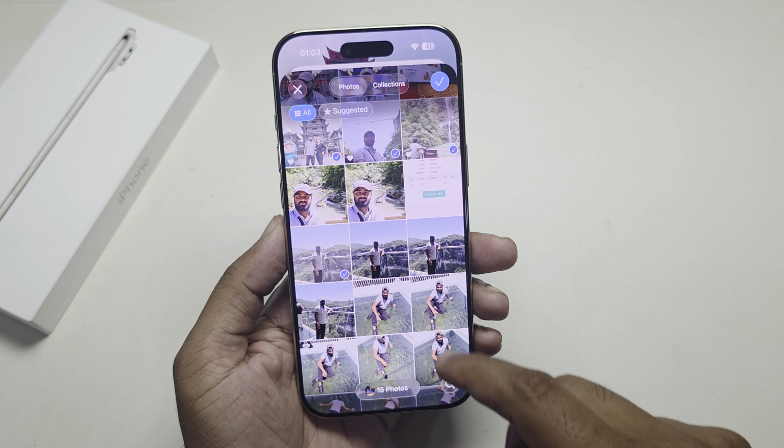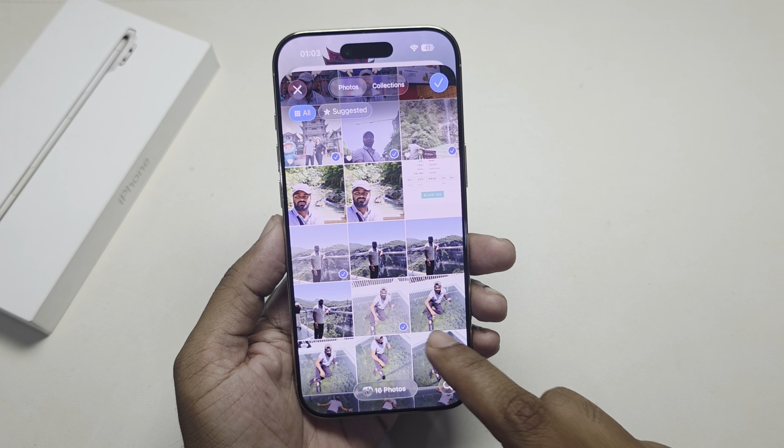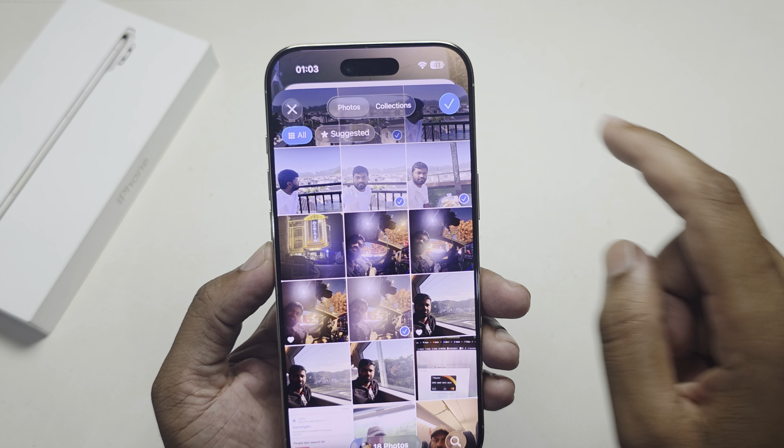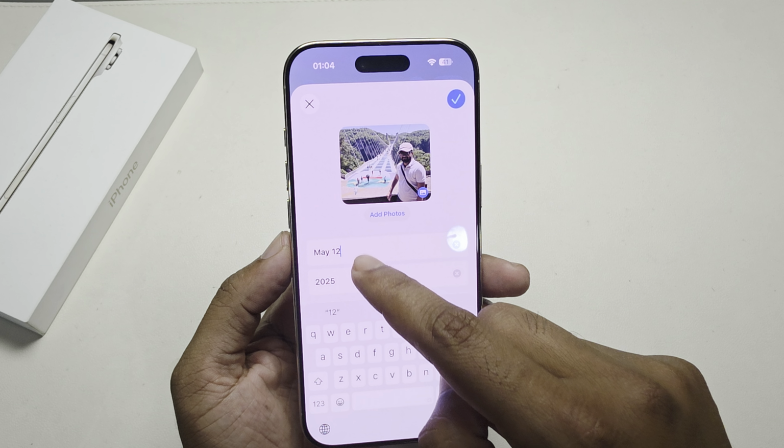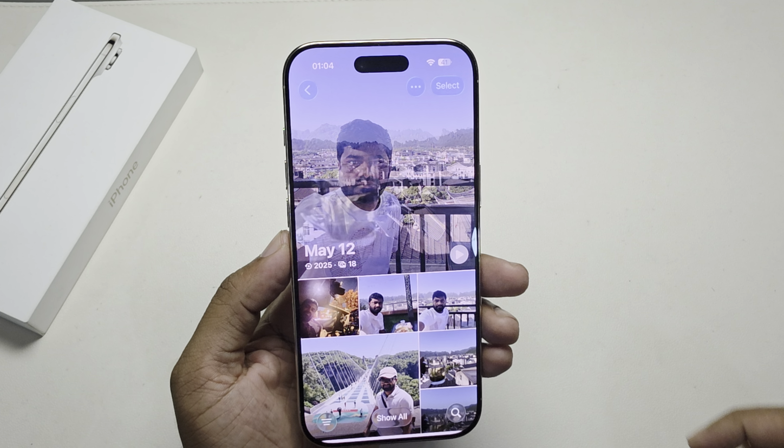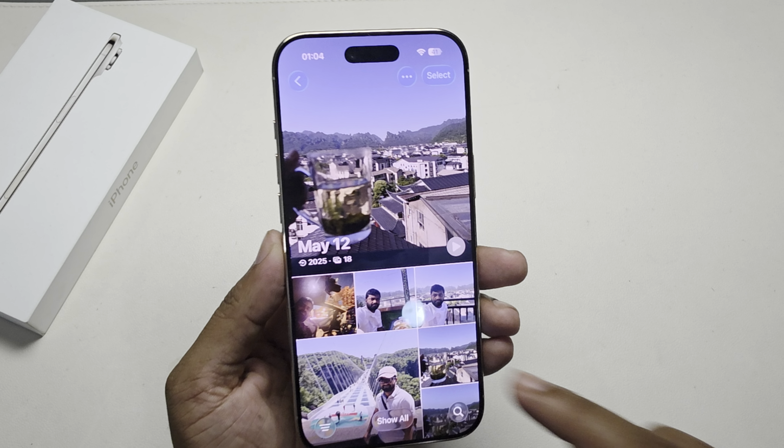For example, you want to change this image and want to add this image or this image or other images as well. And once done, press on this icon, and if you want to change the name, you can also edit. Now you can see my image will be changed.